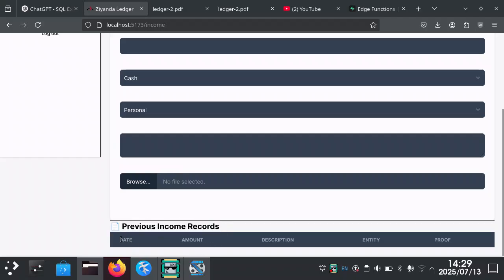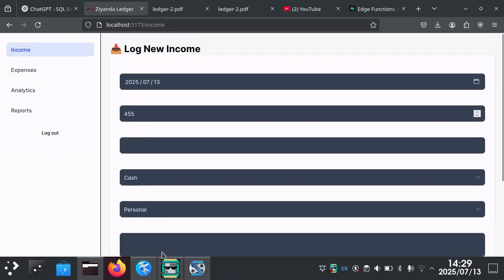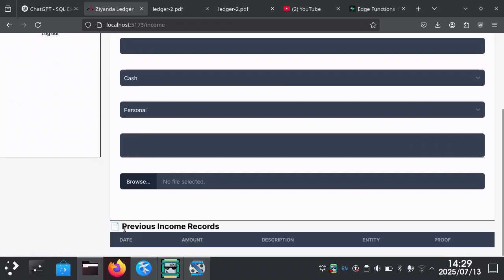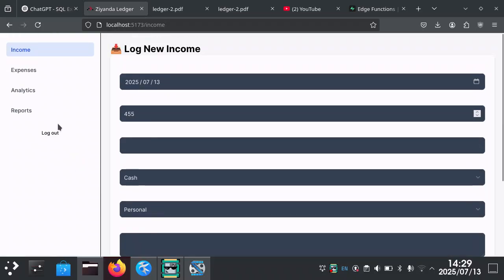And you could see the history of all the income you've received over here. And there's nothing yet to see, so I don't have any data uploaded yet. I haven't used it.